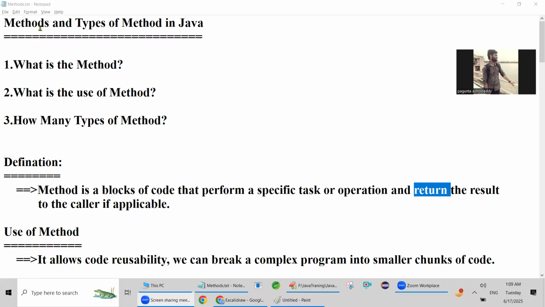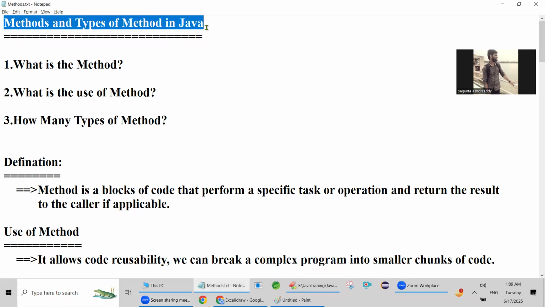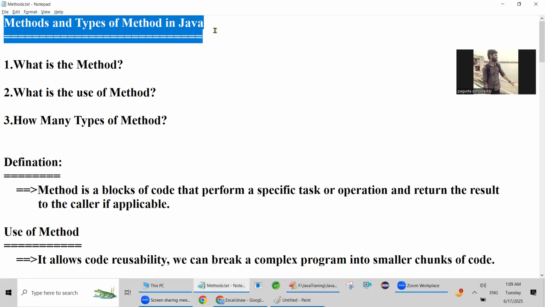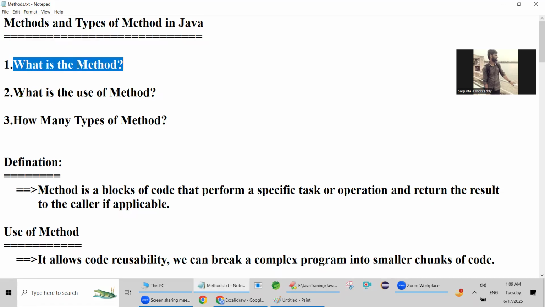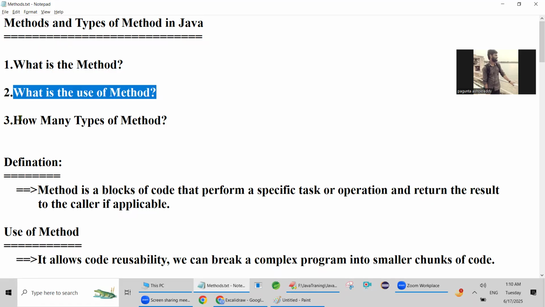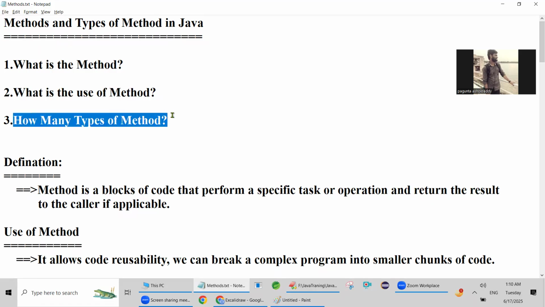Last class we discussed variables and types of variables. Today we will discuss methods and types of methods in Java. Okay, what is our agenda? What is a method? What is the use of a method? And how many types of methods are there in Java?